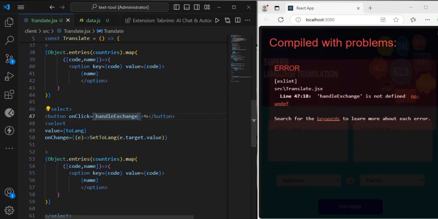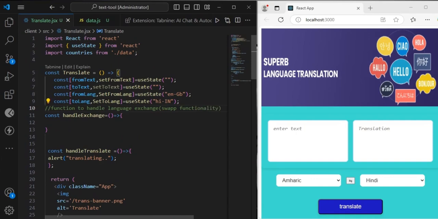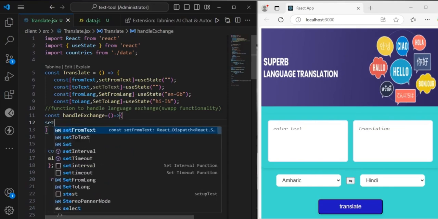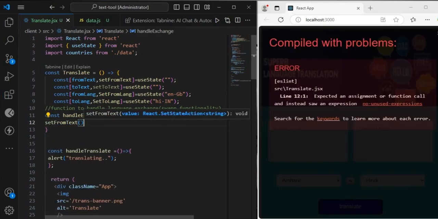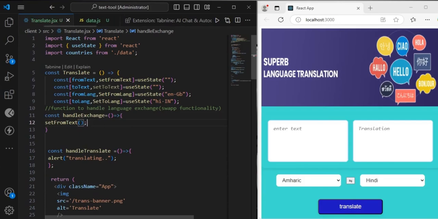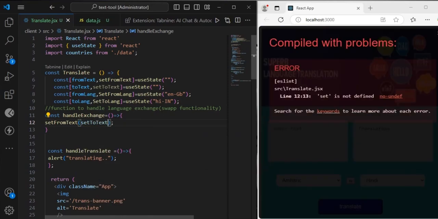Nice. You can see that our program is not happy because handle exchange is not declared. So the next thing, let us declare this function handle exchange. So we have a function to handle language exchange, which is actually swap functionality. Let us see how we implement it, and we'll see it in action. So what we'll do is just say set from text, and we'll give it a value of set to text. We are just swapping.